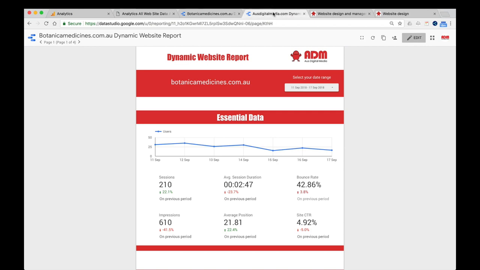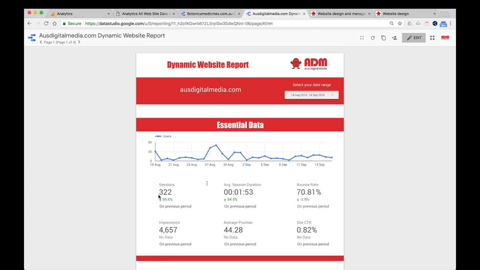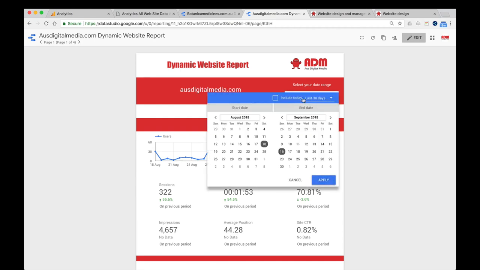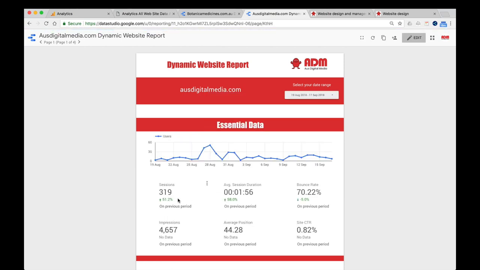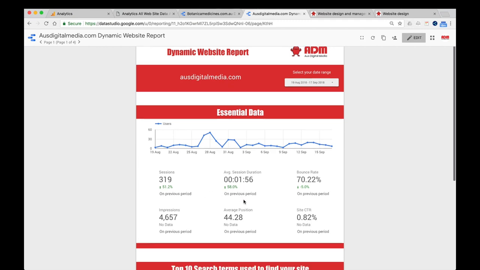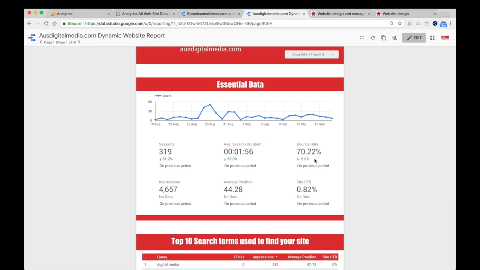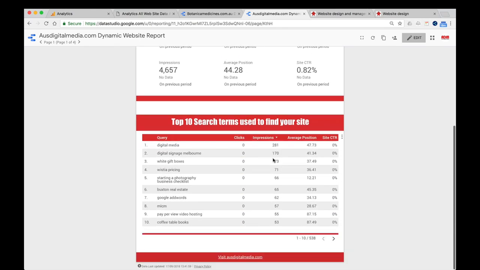Now let's look at another website. This is our website, Oz Digital Media. You can see in the last 30 days, including today, and you can see it rippling through. We've got a 51% increase in traffic. The average session duration is nearly 2 minutes, which is great. That's up 58%. Bounce rate is down 5%. And all this data gives us information to work with.